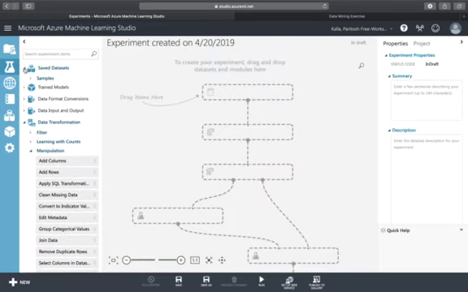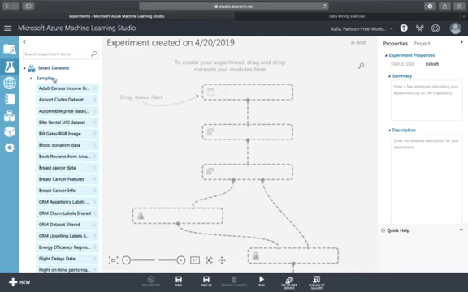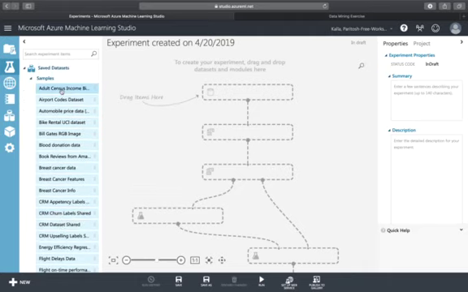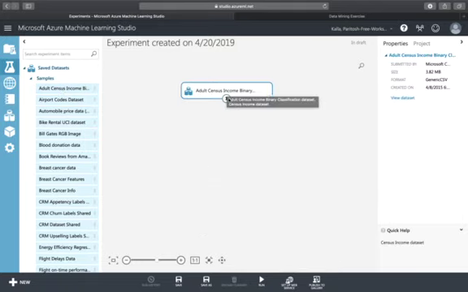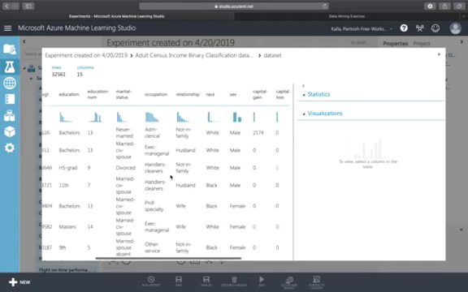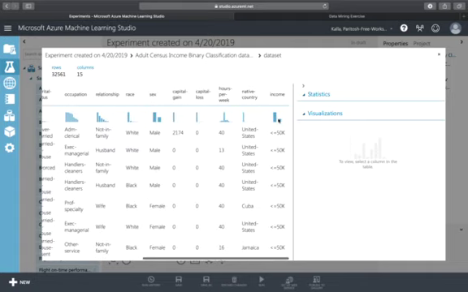and I'm going to use the datasets from the samples mentioned on the left-hand side of the studio. I'll be going for the Adult Census Income Binary dataset. If you click on the visualize button, you can see the columns and the rows in the dataset. There are 15 columns in this dataset, and the income column is specifically binary, divided into less than 50k and more than 50k.